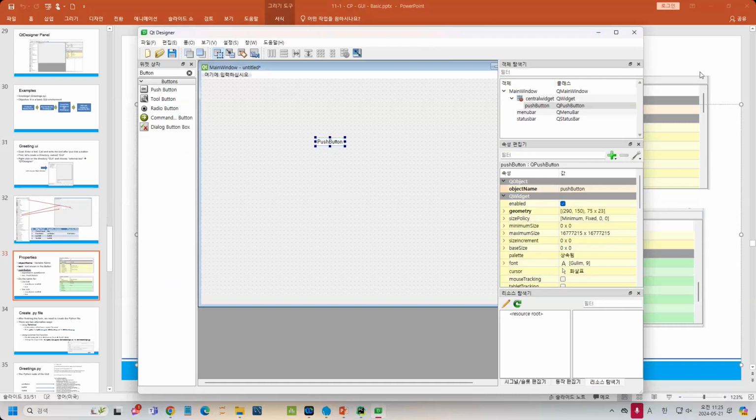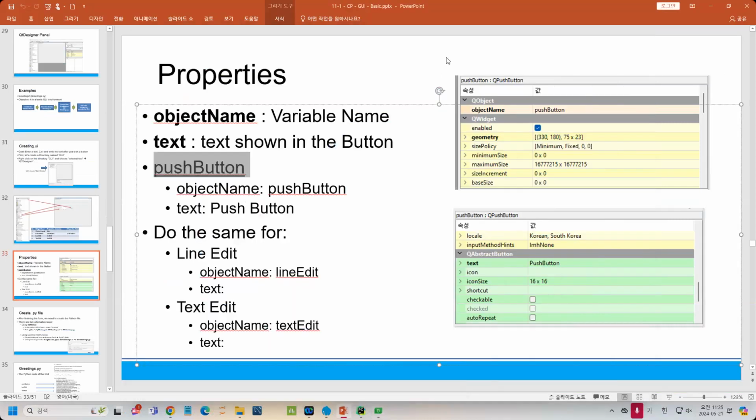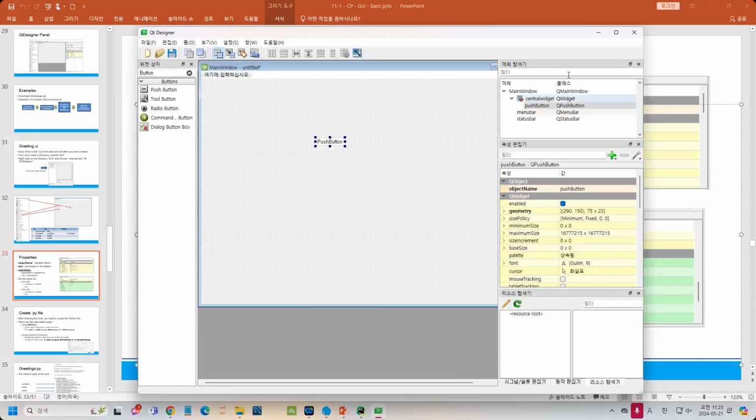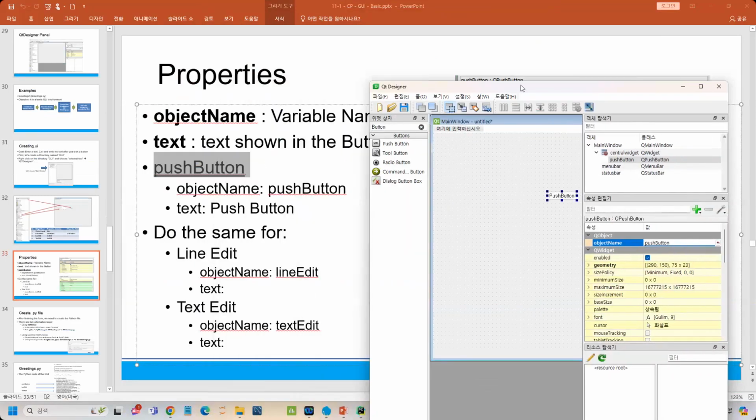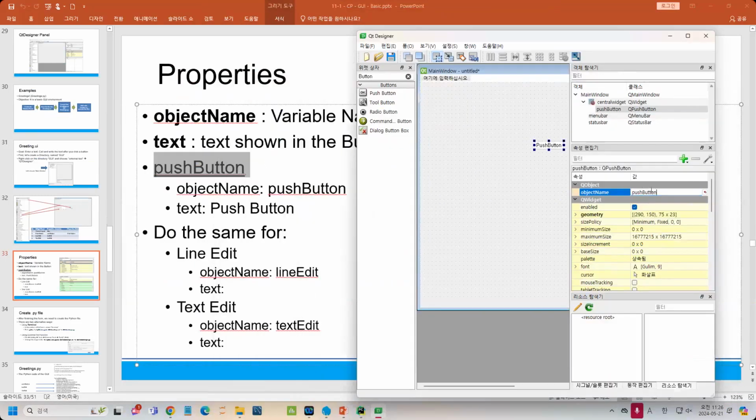Now you need to check what the object name is, and what the text is. Only two that you need to modify. Let's go to the properties. Here the object name is push button. I do not modify it at this moment. The object name is push button. It is initially generated by Python.